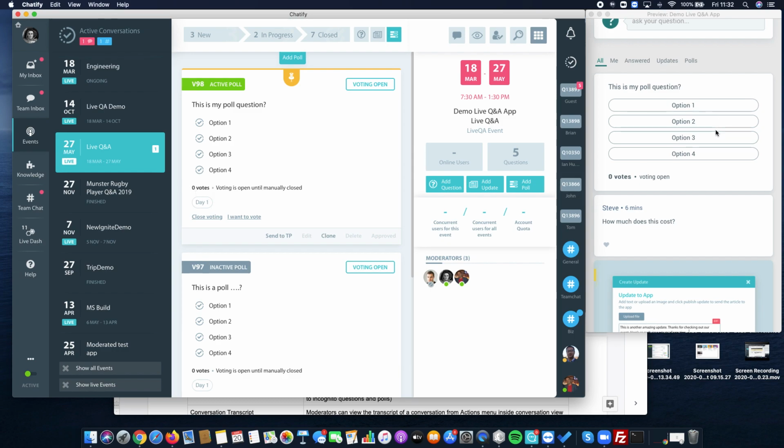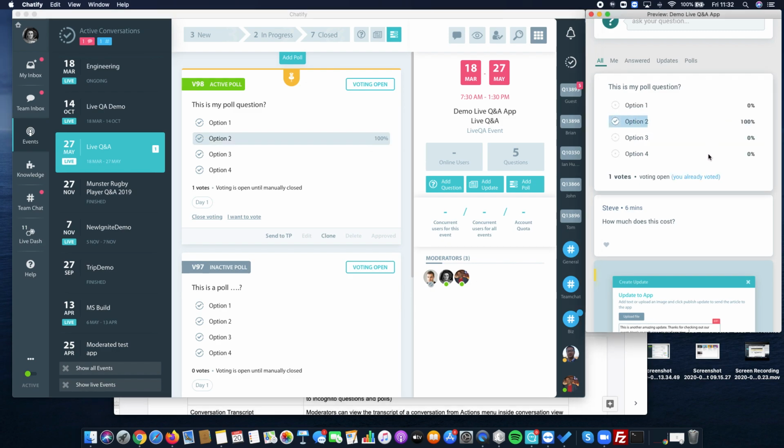But if I was a member of the public over here and I wanted to vote on option 2, I just click on option 2. Notice that it gets reflected in the dashboard, gets reflected on the poll card for everybody. So yeah, it's a really cool way of using polls. They're really fantastic for keeping people engaged in an event, keeping it interactive and keeping it fun.